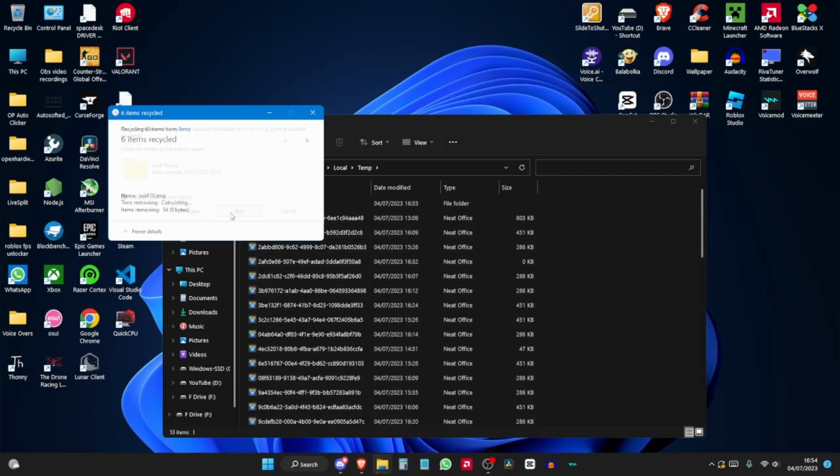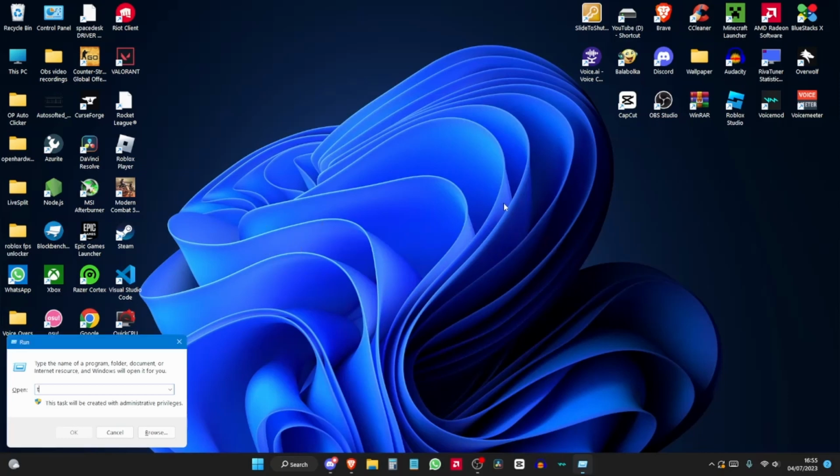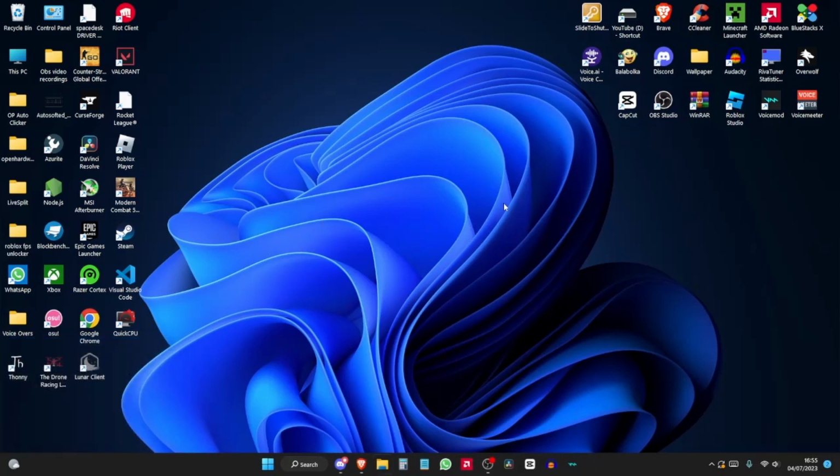Ctrl-A delete. Close out of this. Windows key and R again. This time type temp. Clear all of this.